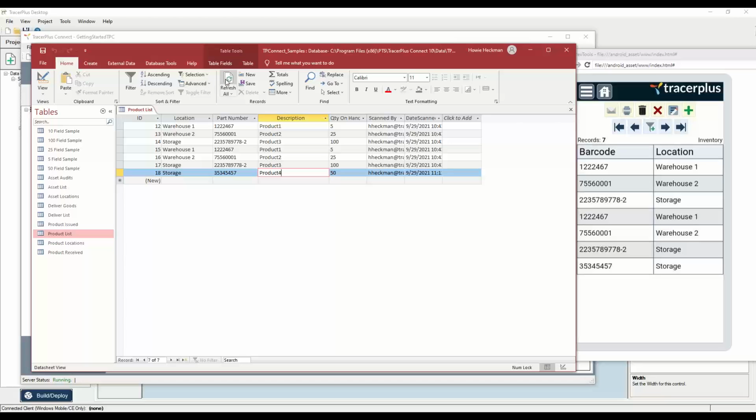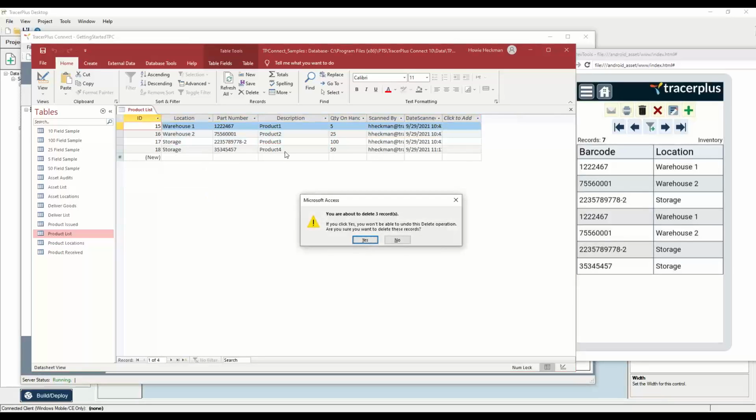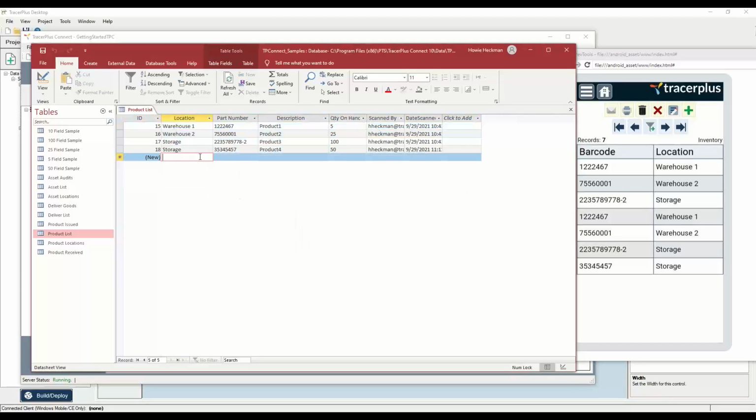Just to try that one more time, and you can see the change in behavior here. Let's say I wanted to delete these duplicate records, and then maybe I'll add a new record here on the Access side, so you can see this getting pushed over to the handheld. I'll do product 5 with a quantity of 80. It's actually going to just push these two values over.